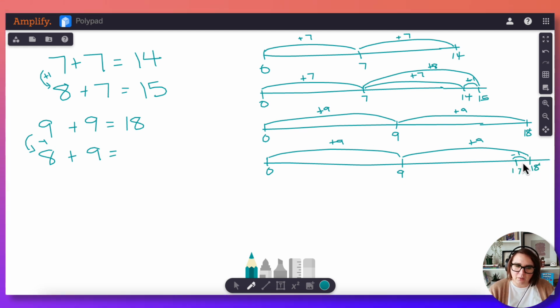We back it up by 1. So that's going to get us 17. So again, really talk about these relationships and how we represent them so they can see that it's just 1 less. Our next problem string is 6 plus 6.